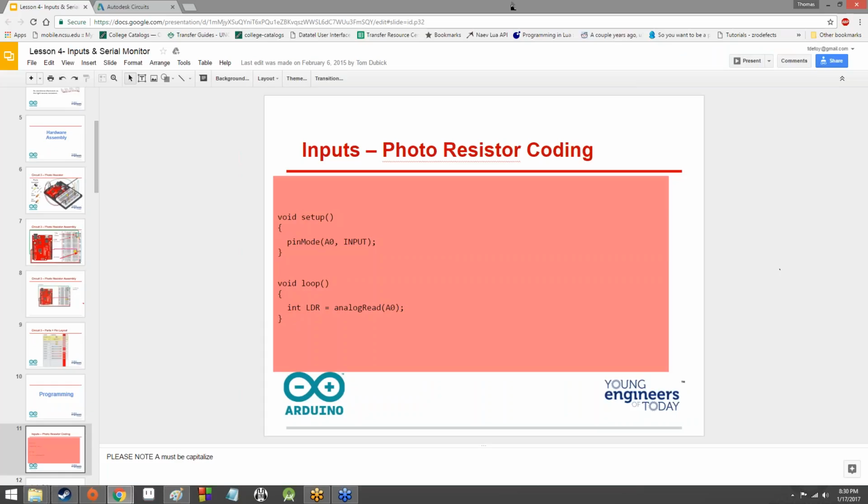So let me go ahead and open up the Arduino software. Helps if I double click. There we go.